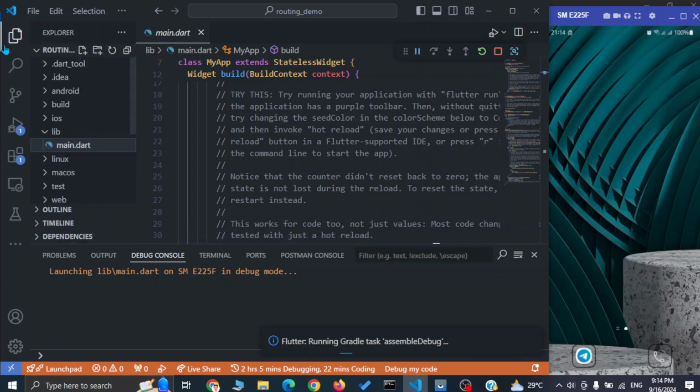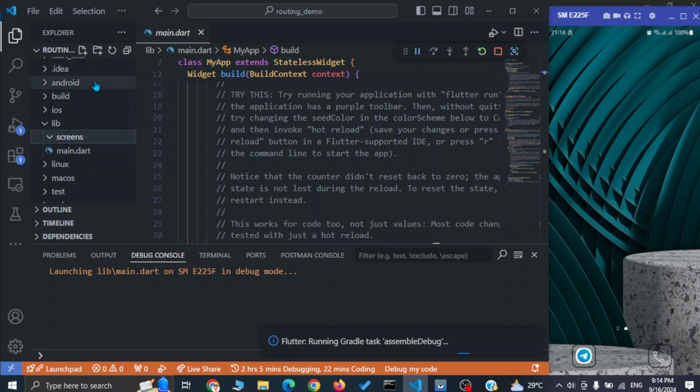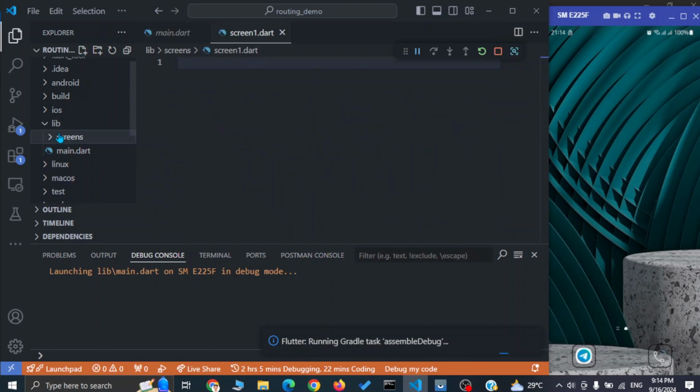First of all, let's quickly create two screens so that I can demonstrate how we can navigate from one screen to another and how we can pass data between them. So in the lib folder, I will make a folder named screens, and inside that screens folder I will make two screens. For the sake of convenience, I am giving them the names screen 1 and screen 2. So let's go with that. So screen 1 dot dart and screen 2 dot dart are now ready.